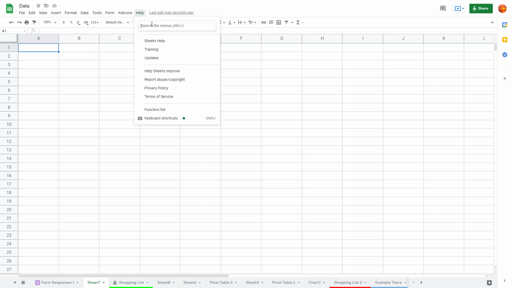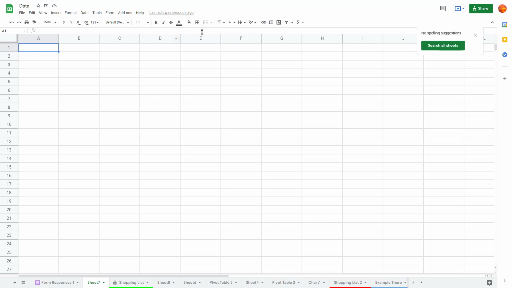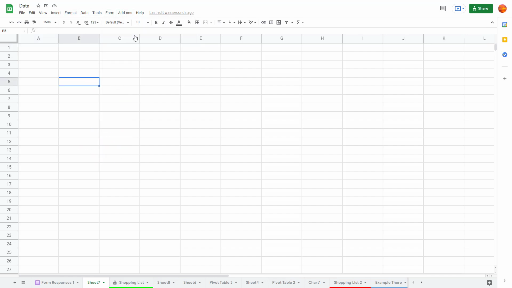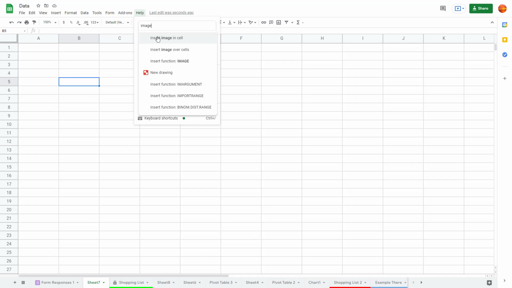So let's say for example you want to know where the spell check feature is. You can just type in spell, and there you go, there's the spell check right there, and it opens that up. Similarly, let's say for example you want to search where image is. I'm going to go to Help, I'm going to type in image. Then you can see that you have the image options right here.